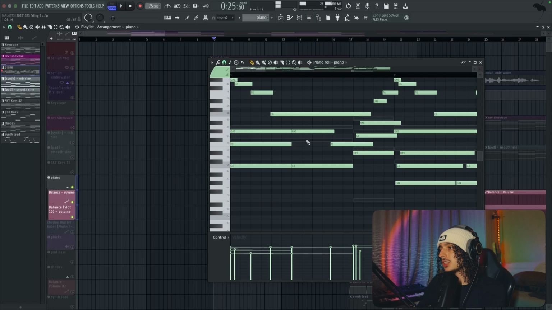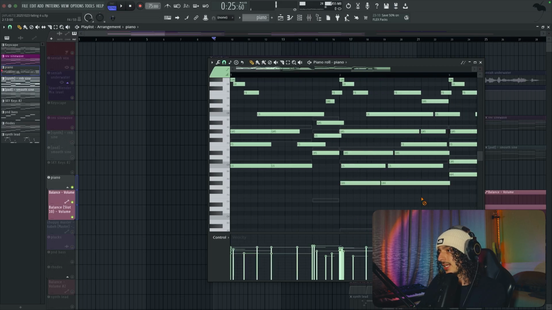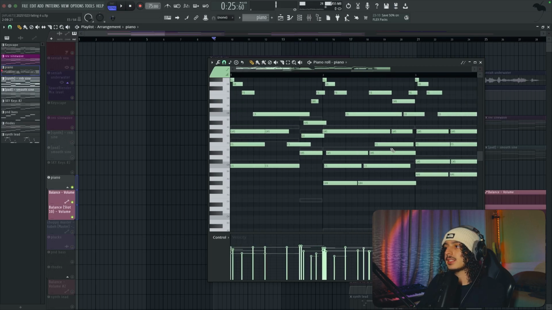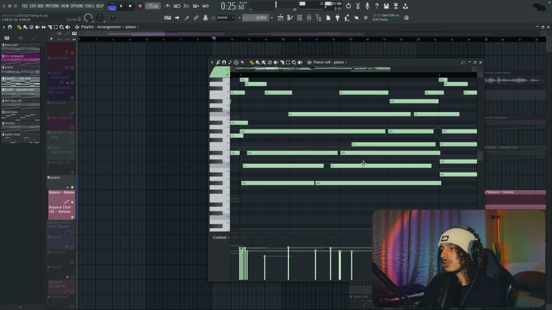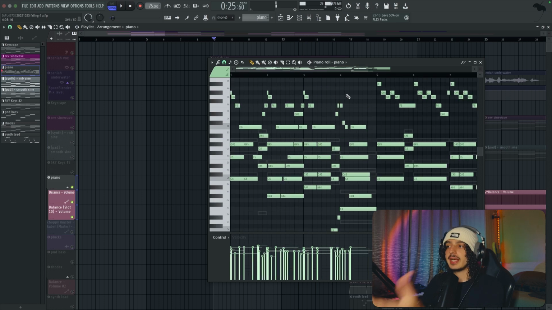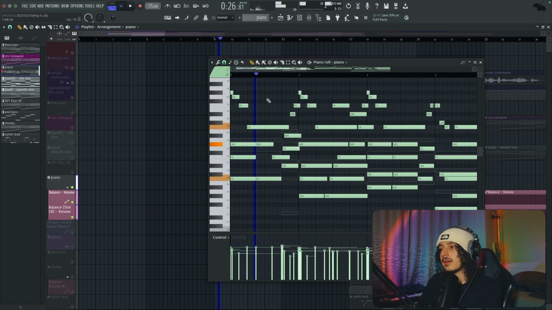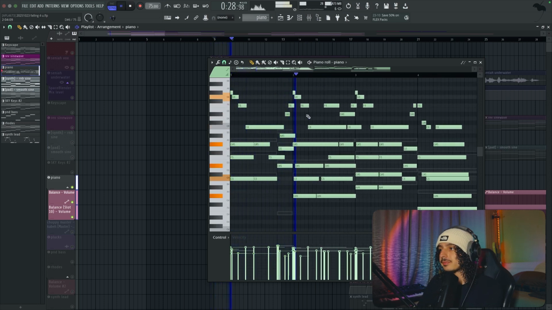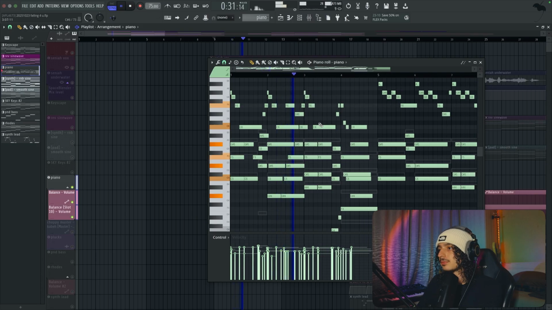So all these nudges and everything that you guys are seeing, that is off the grid. I did this manually, just going over the notes and doing this type of thing, right? So this is why it takes a little bit of time, but you're gonna get there. So this is the melody that we came up with, or I came up with.